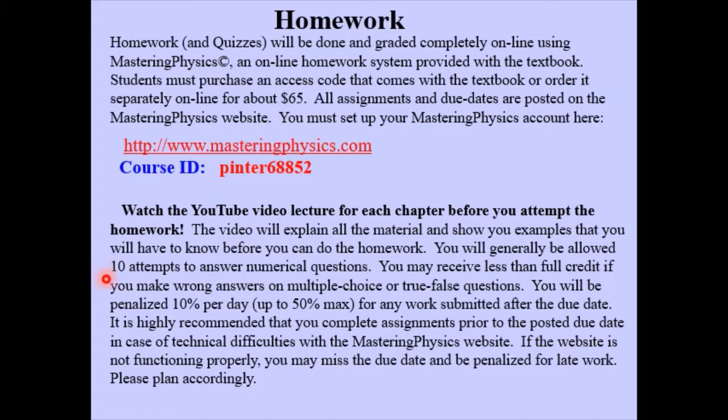Homework and quizzes, of course, have due dates, and if you don't submit something by the due date, you will be penalized for each day that it's late, up to 50% max. But this does mean that if you do miss a homework assignment because something came up or whatever, it's not the end of the world. You can still submit it late for partial credit. So that's obviously much better than getting 0%.